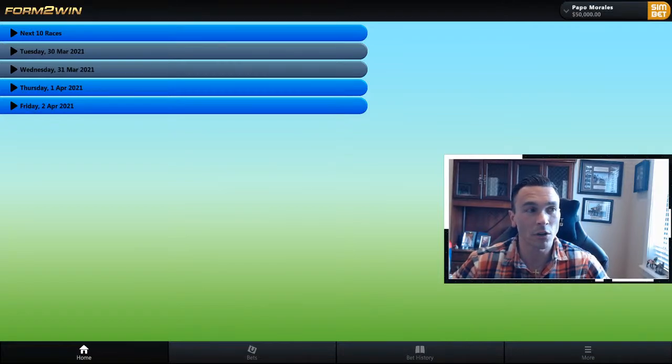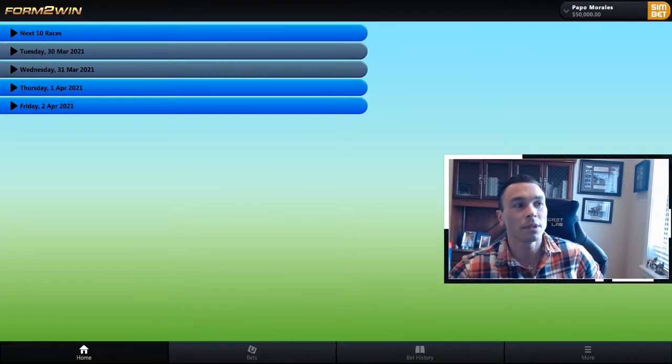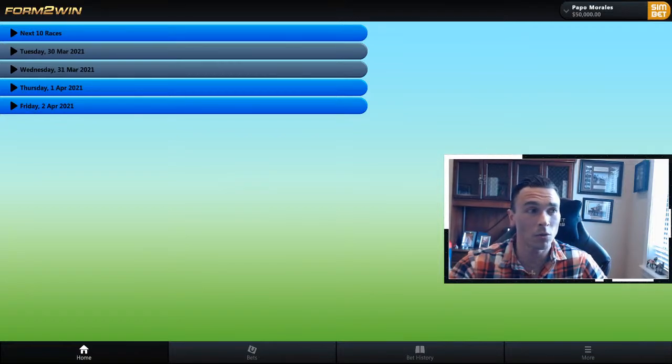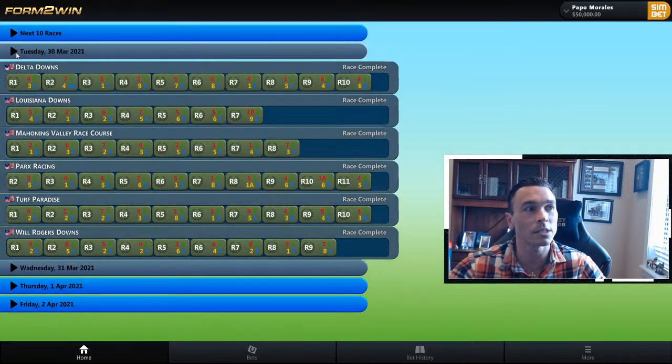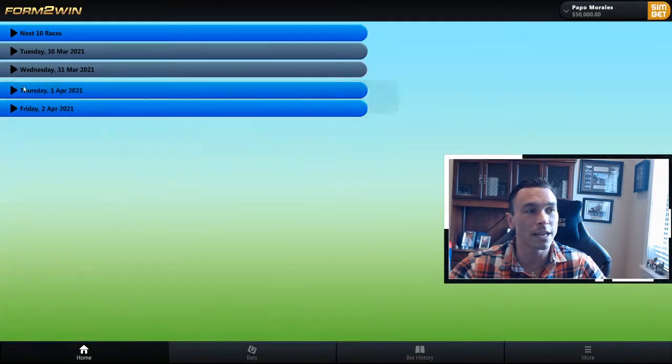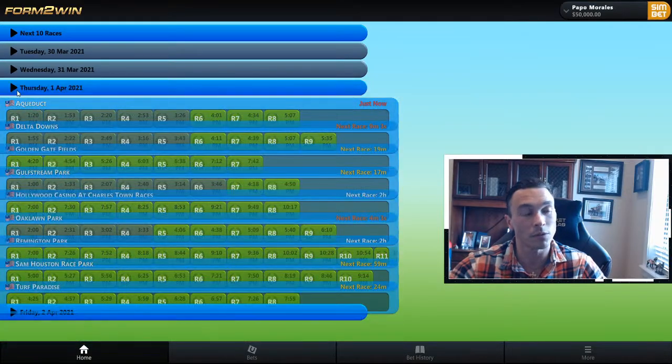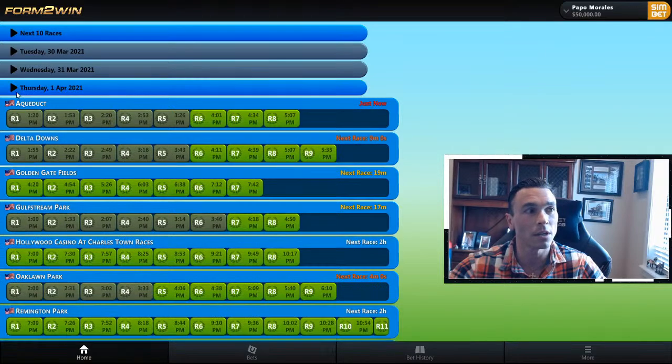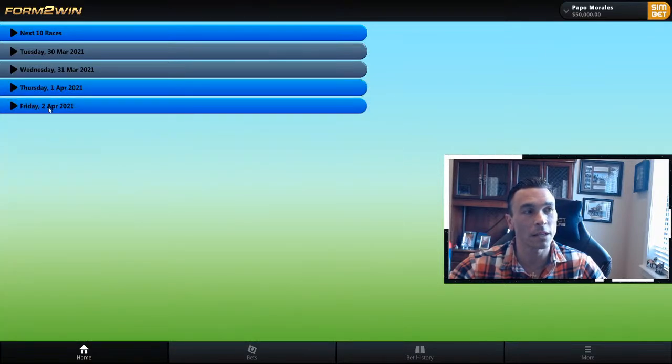When you download it and you install the app, when you pull it up, this is the first screen that you're going to see. Now it will take a minute to load because it's loading the two past days results, as you can see here, Tuesday and Wednesday, as well as the next 2 days or today and tomorrow's entries, so you can start to run some analytics on those races.